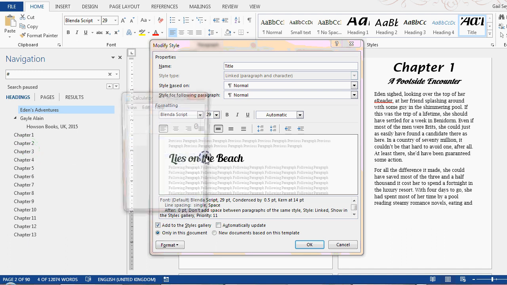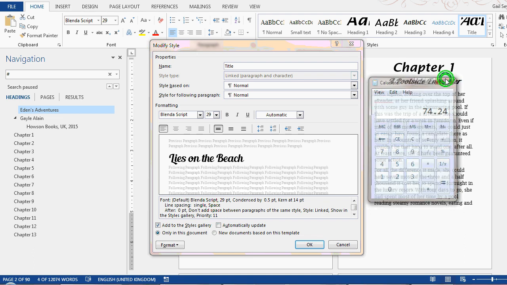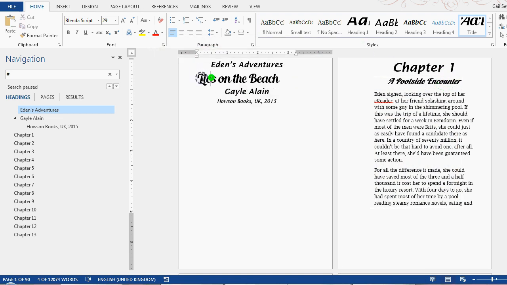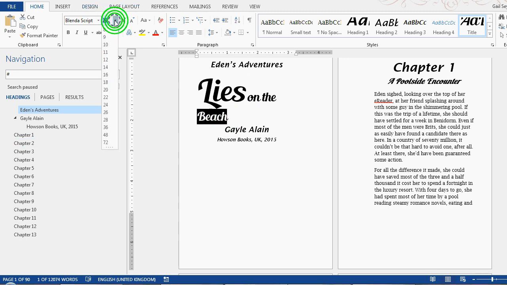So what I'm going to do is, using the calculator, 29 divided by 5 multiplied by 8 comes out at 46.4. And if I do the same again, because I want 2 more sizes, divided by 5 multiplied by 8 brings up to 74. Now, at this point, having tweaked around with the sizes a little bit, I know that I can make the lies and the beach 72.